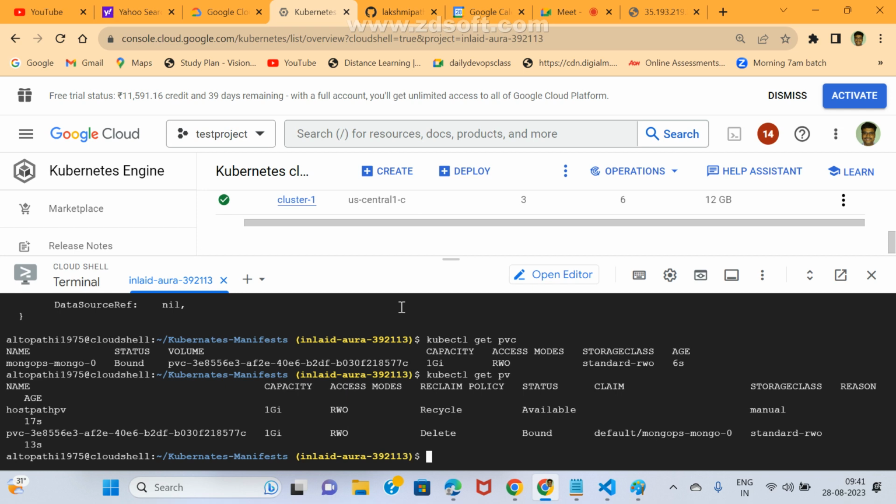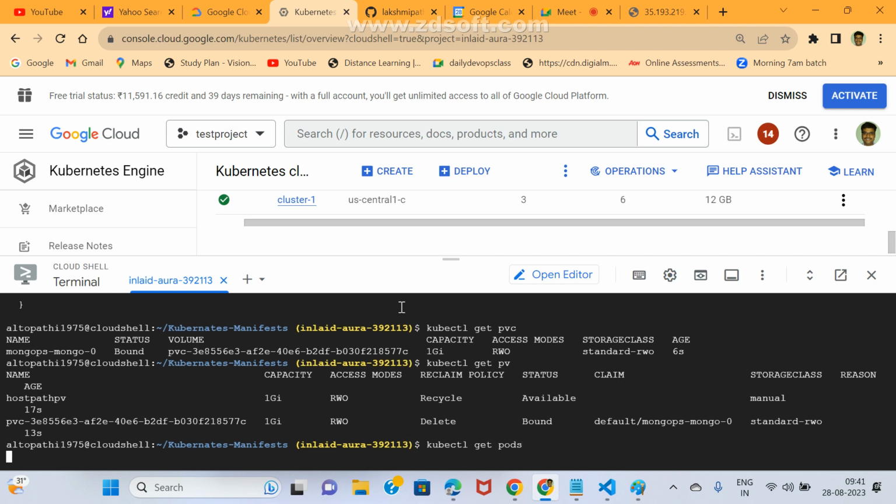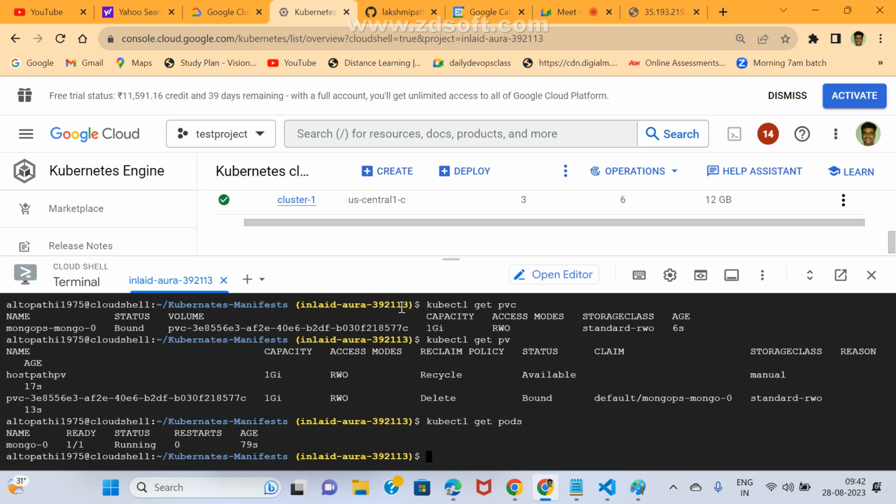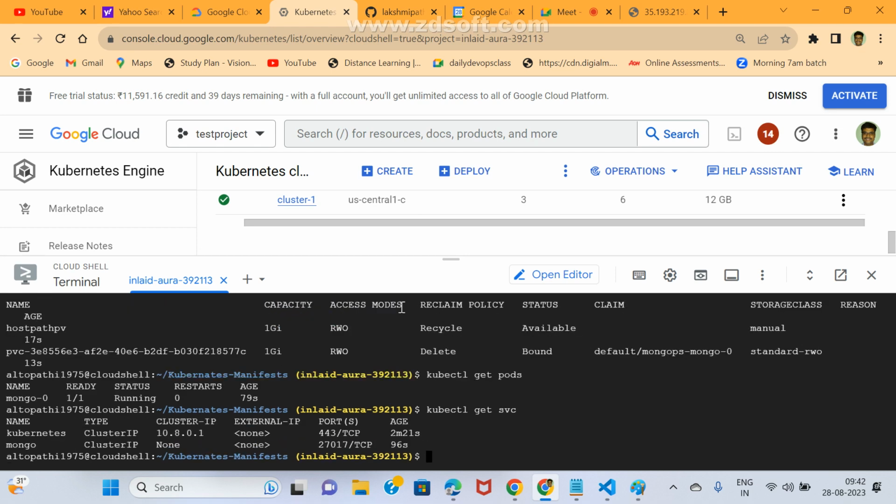I may try to delete the pod. First, we need to see kubectl get pods. What is the pod name? Please observe. What is the pod name? Mongo. Generally, even kubectl get SVC. Check SVC. What is the service name?